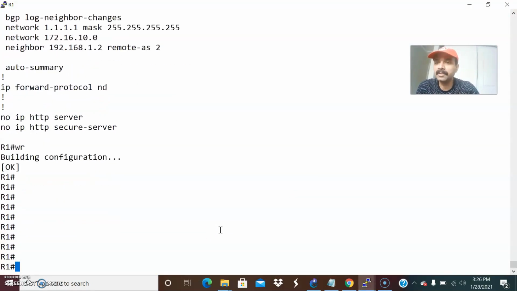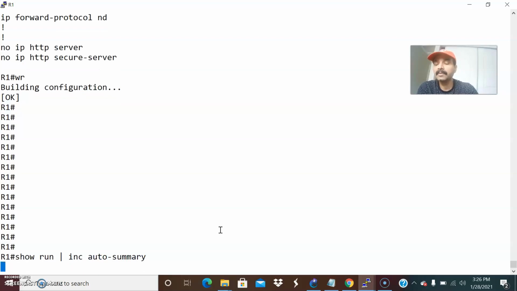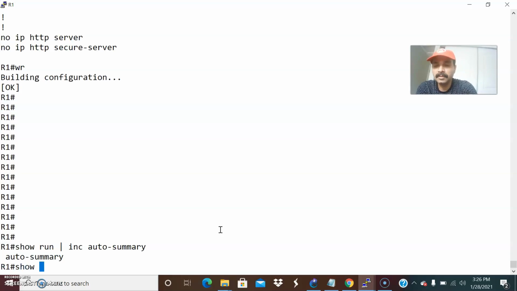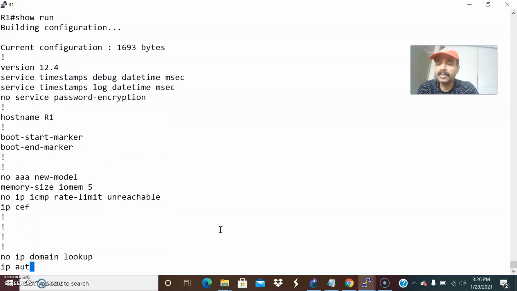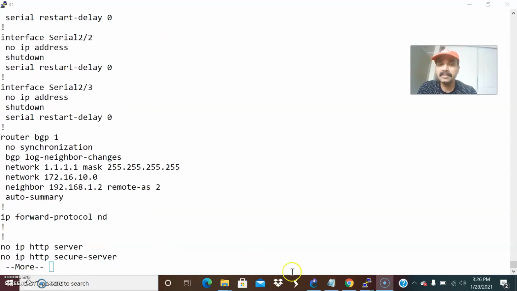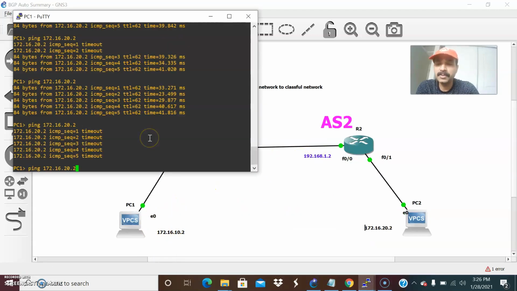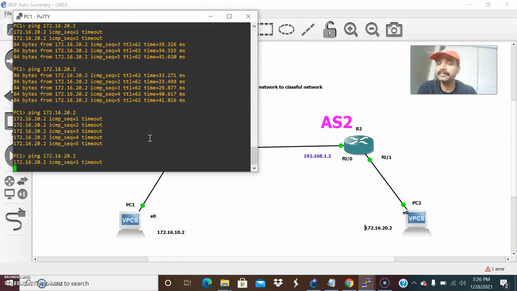Let us now go to the R1 configuration and check the summarization feature. Show run | include auto summary. Let us go to the configuration. Both routers are configured with an EBGP neighbor relationship. This is the 170.10.10 series network, and this is the 20 series. Since I enabled auto summarization on both R1 and R2, I'm not able to reach from PC1 to PC2. Let us ping the PC2 IP.